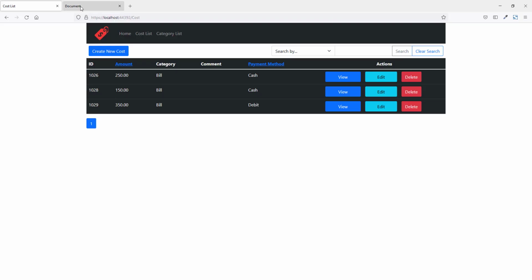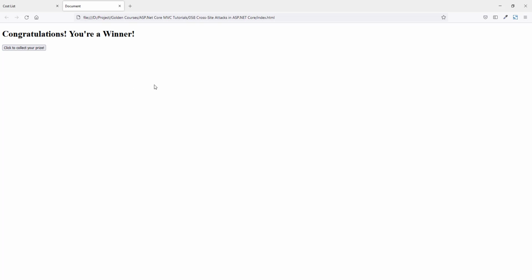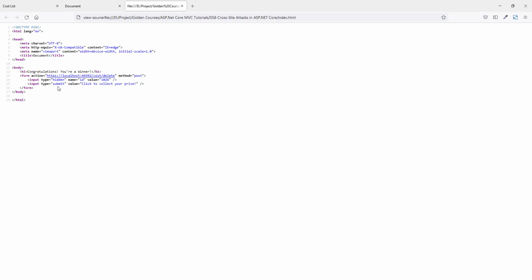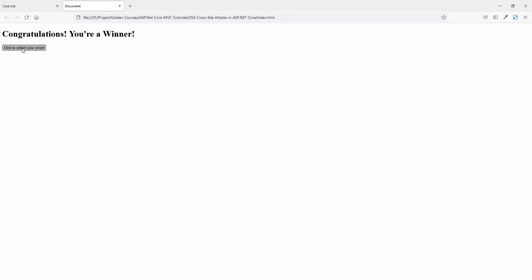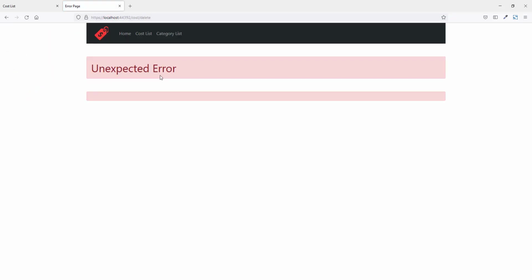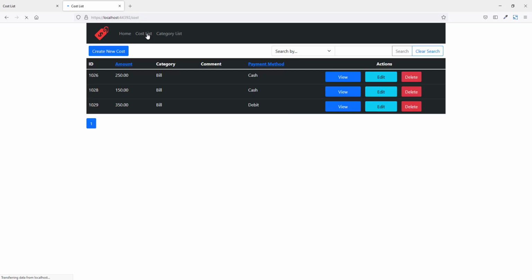I run the project, and here you can see the malicious page, which has code that targets this record, 1026. Let's see the page source, and you can see the value is 1026. But this time when I click on this button, I receive an unexpected error, which is related to an invalid anti-forgery token. And if I check the cost list, you can see the record is not deleted from the cost entity. And I secure my web application delete action method to prevent cross-site attack.